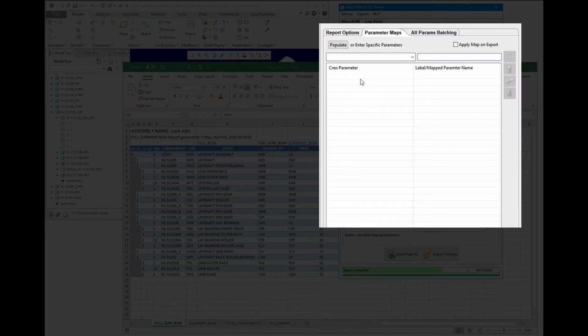A parameter map is basically the ability to either manually type in or auto-populate the current assembly's parameter list, and then restructure it and limit which parameters are pulled out. By pressing this populate button, we've received all of the parameters that are in the model. And some of these things I just might not need.